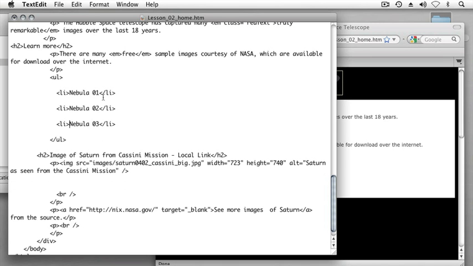Now before I begin, I'm going to type a little bit more text on each of these bullet items so that these bullet items explain what the contents of the page that will be linked to contains. I'm just going to quickly type a colon after Nebula 01 and then the name of the image that's on that page. And I'll do the same for each of the following.